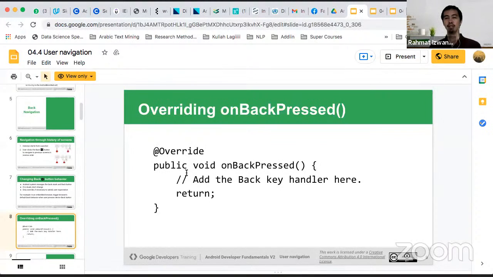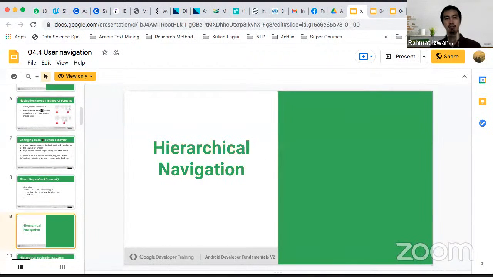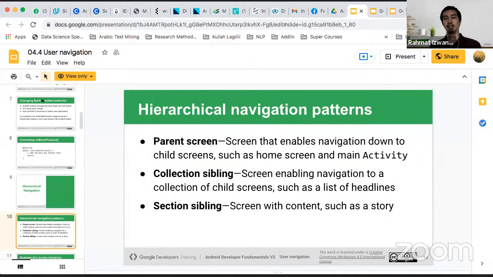Okay, we can override this action if you want, but it's not mandatory. You can override if you want. As for hierarchical navigation patterns, okay, there's an image for this.